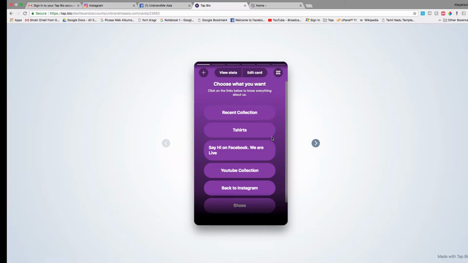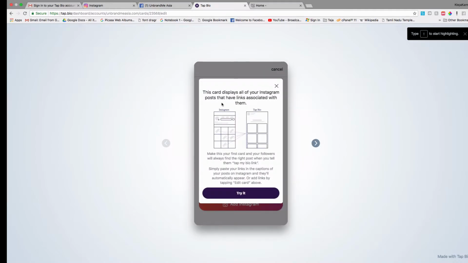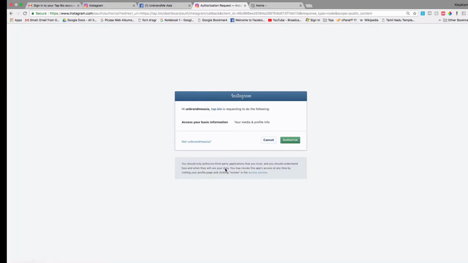Now, in my opinion, this really is getting crazier as we speak. Another option that you would have is to click on your Instagram links if you really have certain Instagram posts with links. Now you can do that. Now this card displays all of our Instagram posts that have links associated with them. Now if you want to try it, let's say add Instagram. Right, now let's authorize.